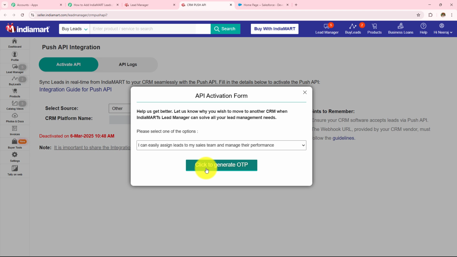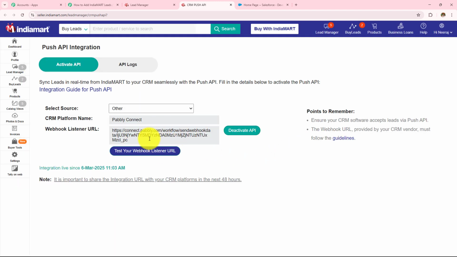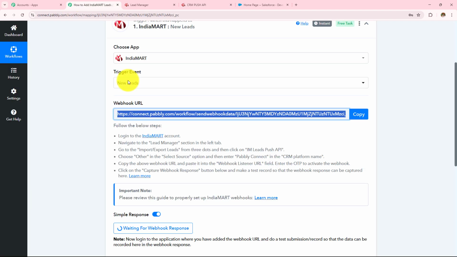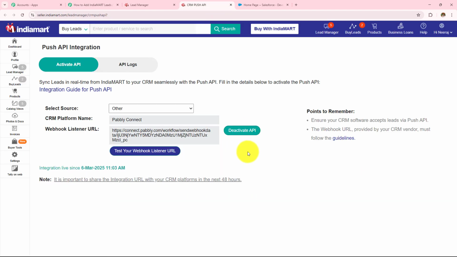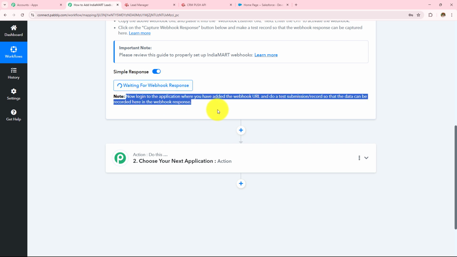So here after entering the OTP which I have received on my number, we simply have to click on submit. And here we have successfully added the webhook URL which was provided in my Pabbly Connect workflow here in my IndiaMart. And now if I go back to Pabbly Connect, I can see this waiting for the webhook response, and under this it is written, now log into the application where you have added the webhook URL and do test submission so that the data can be recorded here in the webhook response.